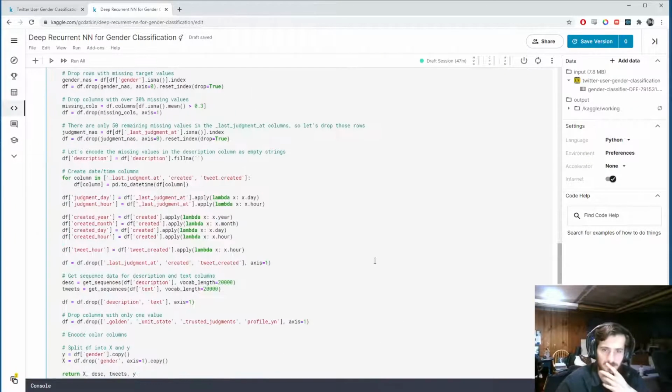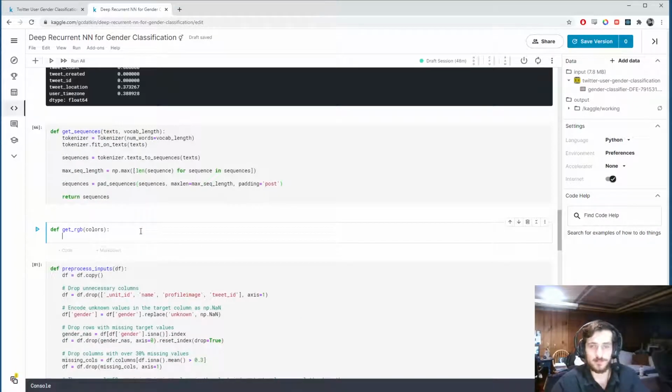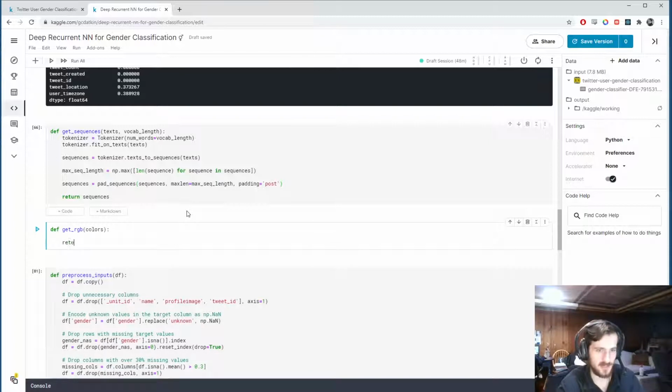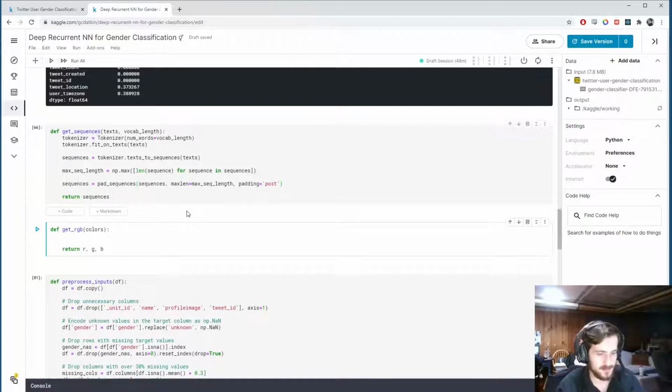So we're going to pass in a color column and return three new columns: one for the reds, one for the greens, and one for the blues. So at the end, we're going to return R, G, and B. And we're going to take colors and apply a lambda function to each one.